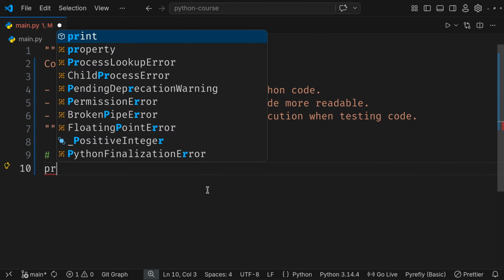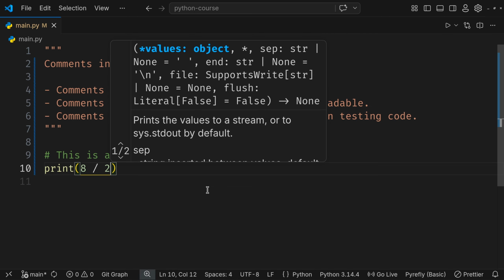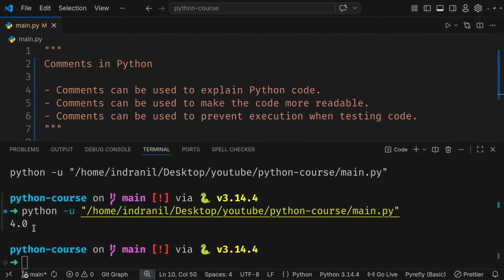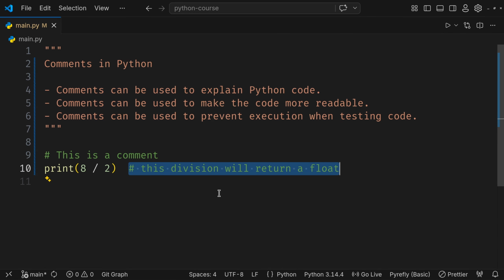For example, if I do something like print 8 divided by 2, hit save, and here I can add a comment: division will return a float, or a floating point number, to remember this thing, right? So if I run the program, as you can see, we are getting 4.0 because of this print statement, but the comments have no effect. Okay, so this is how we can write the comments.